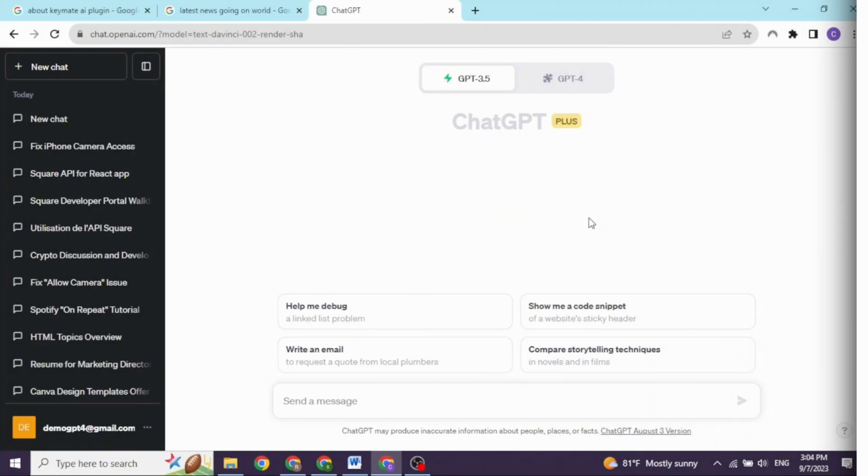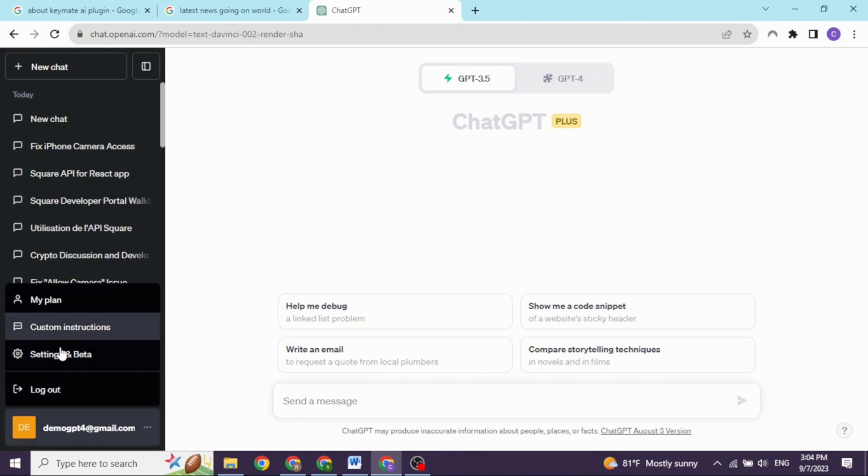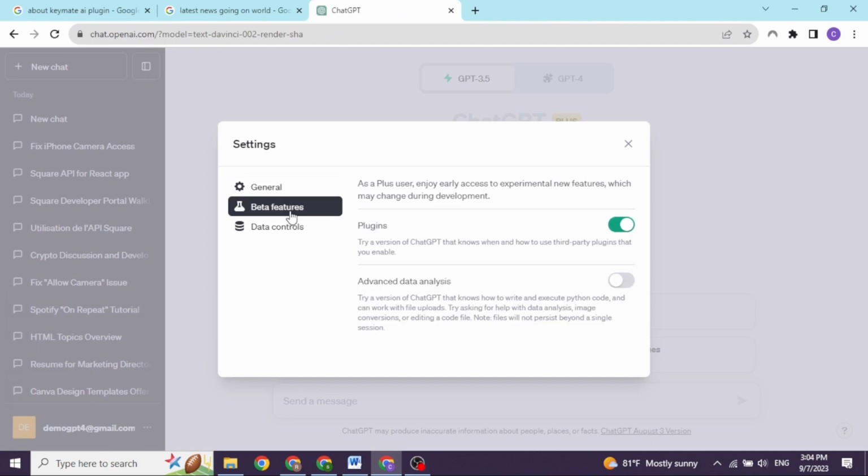In this video, I will be guiding you guys to enable and use DocMaker on ChatGPT Plus. Now let's get started. Make sure you have already logged into your ChatGPT account. Click on this email address and head towards the option settings and beta. Go to the option beta features and make sure you have enabled this option of plugins.